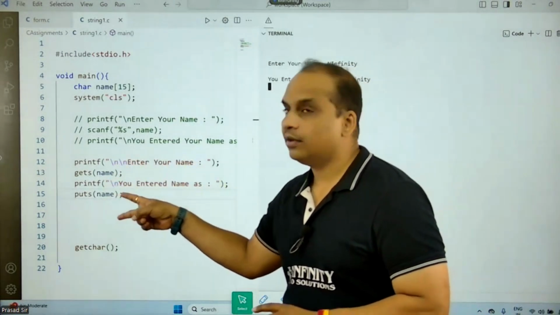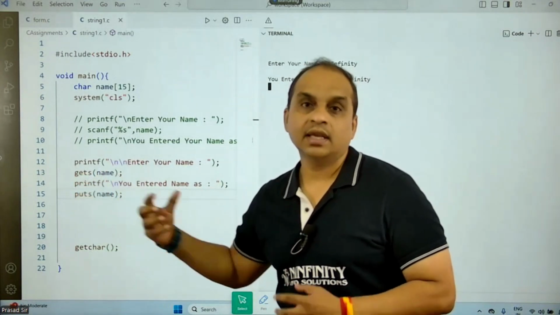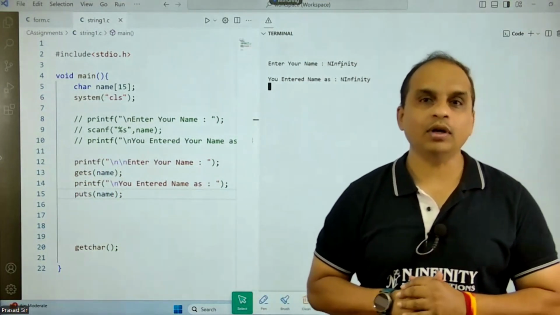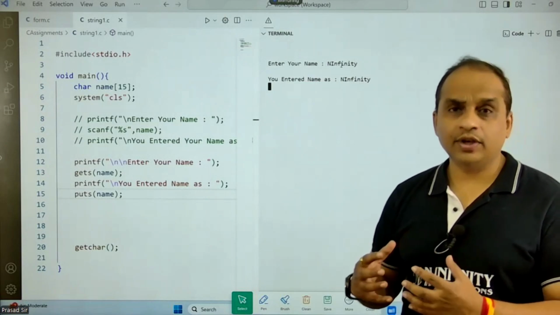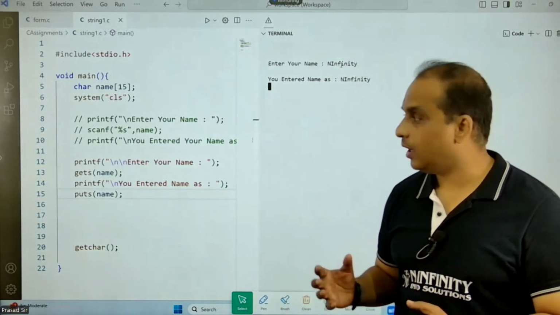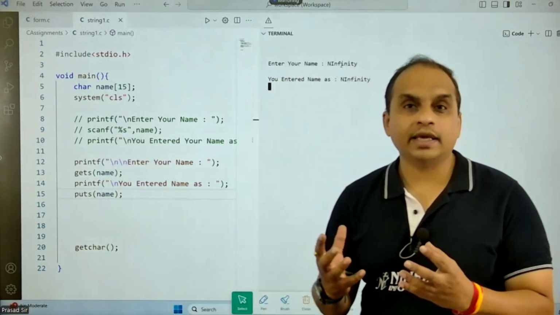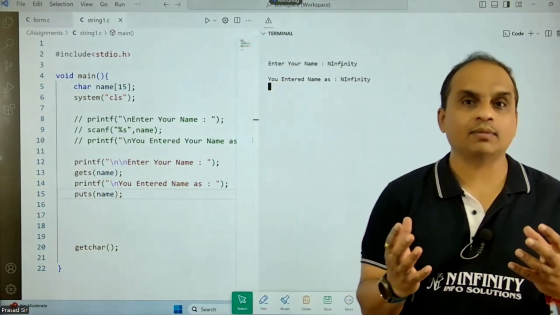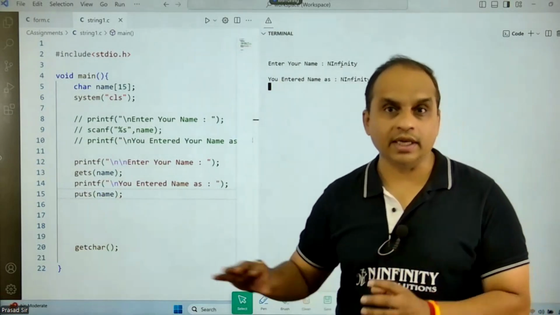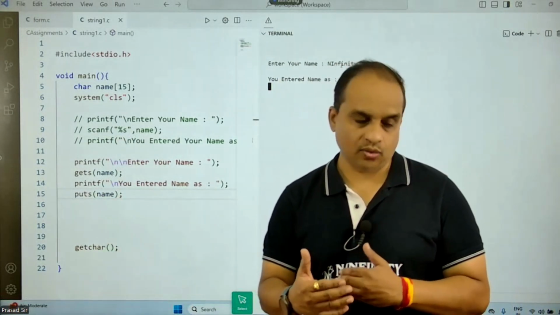So this is the second way of accepting the string with the help of which function? gets, and displaying the string with the help of what? puts. As we know that a string is an array of characters, so instead of using puts and %s, with the fundamentals that we have used, we can display this string. So let's move into those details also, right?